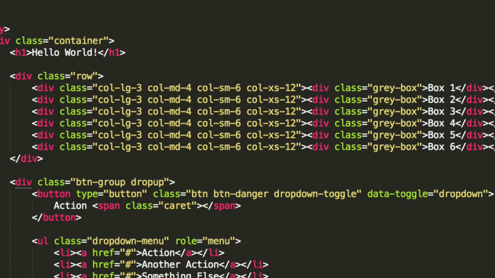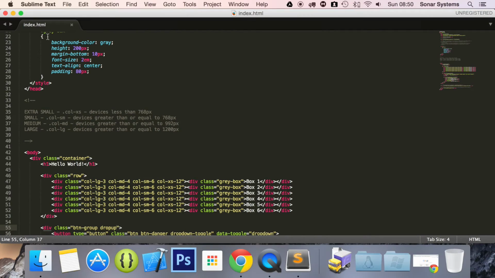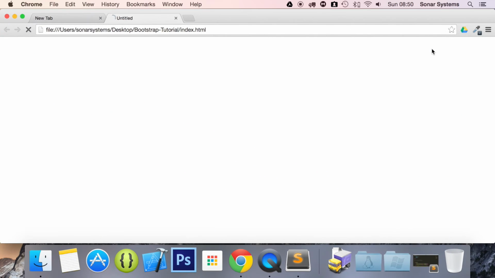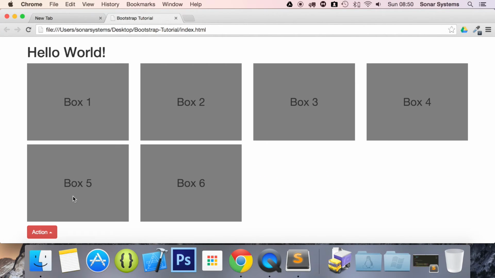So let's just zoom out of this, minimize, open this up in our web browser. So as you can see, the caret itself has automatically pointed up. We didn't code anything for that. So it's automatically detected that it's got the dropup class and put it facing up. So if I click it now, it comes up and it looks fine. There's nothing wrong with it at all.